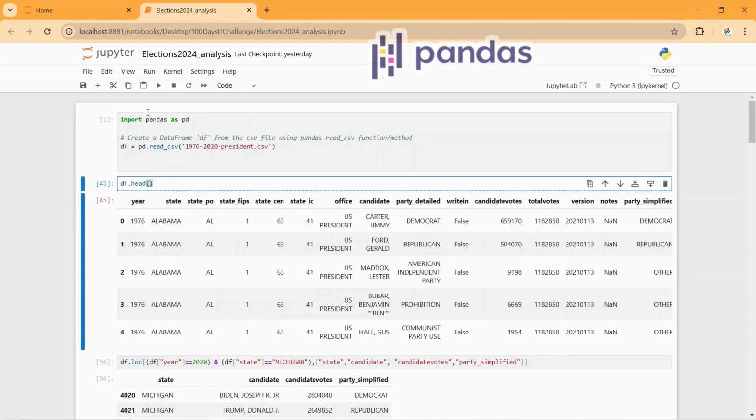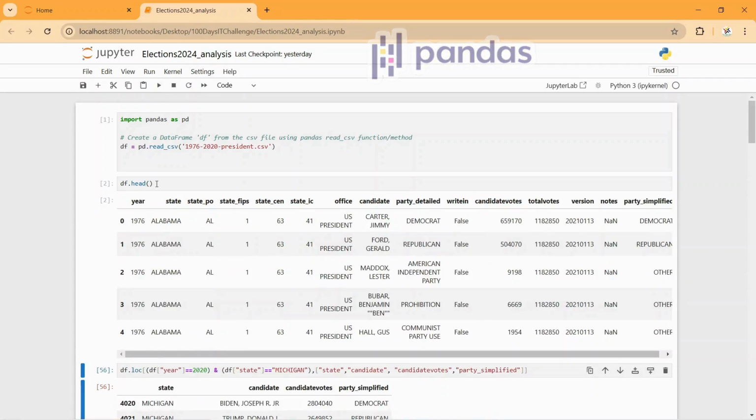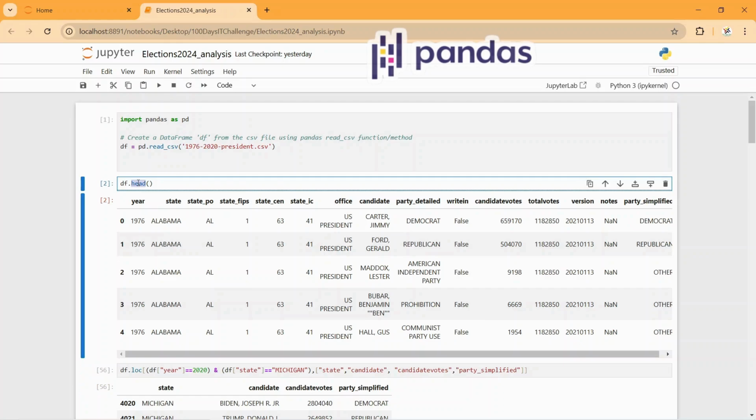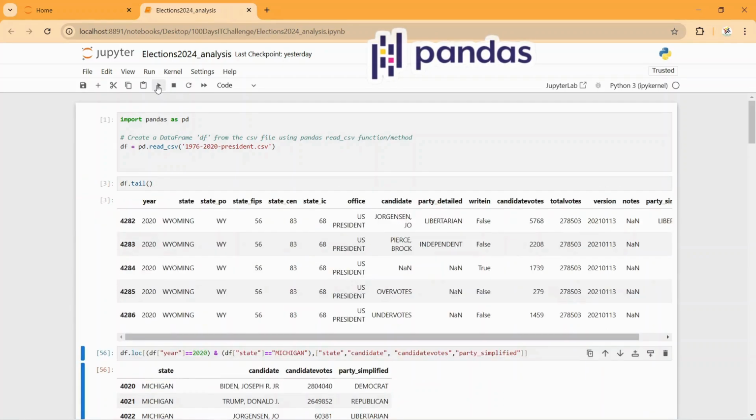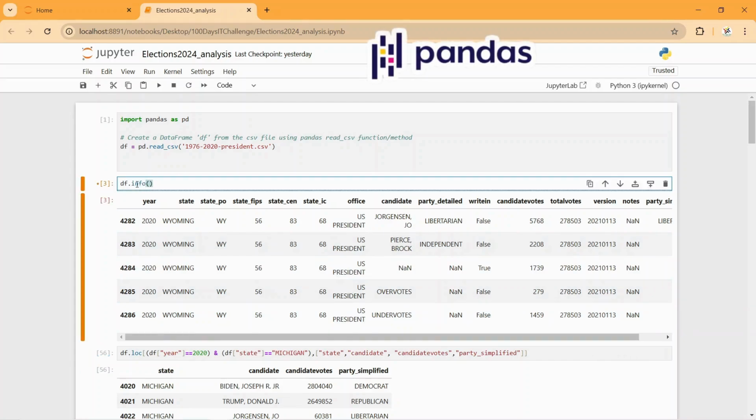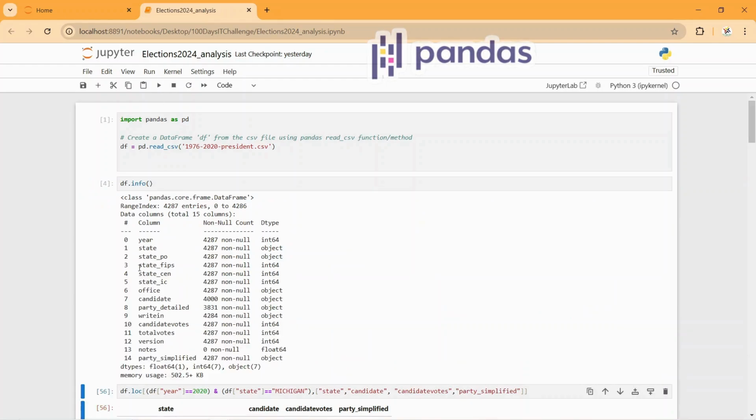After creating it, we probably want to see the first few records in there. So there are many ways we can do that. We can run df.head to see the top 5, or we can run df.tail to see the last 5. Okay, you can see this is Wyoming, Wyoming, Wyoming. Or you can do df.info to see the information about this data frame. So it's telling you the data frame has 15 columns and 4,287 rows or records, and it gives you information about the columns, the data type, and so on and so forth, the ones that have null, not null, and so on.